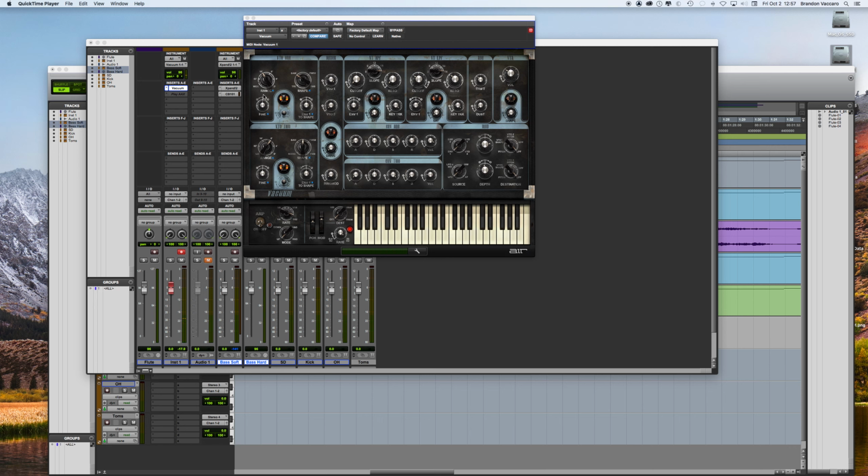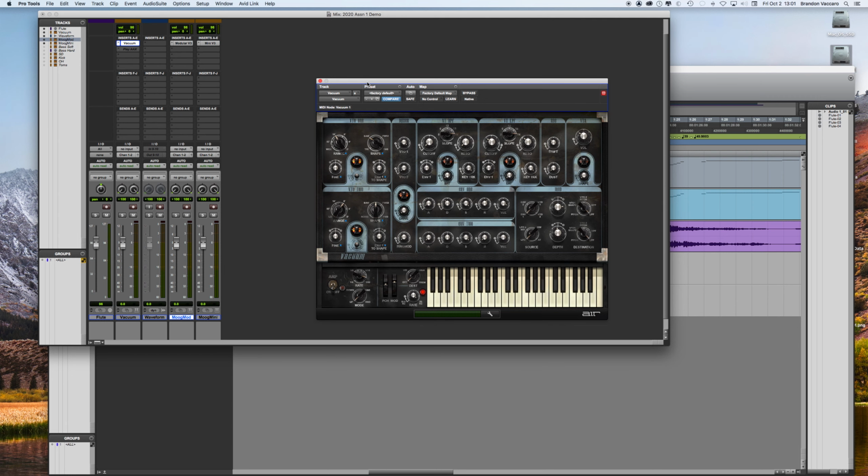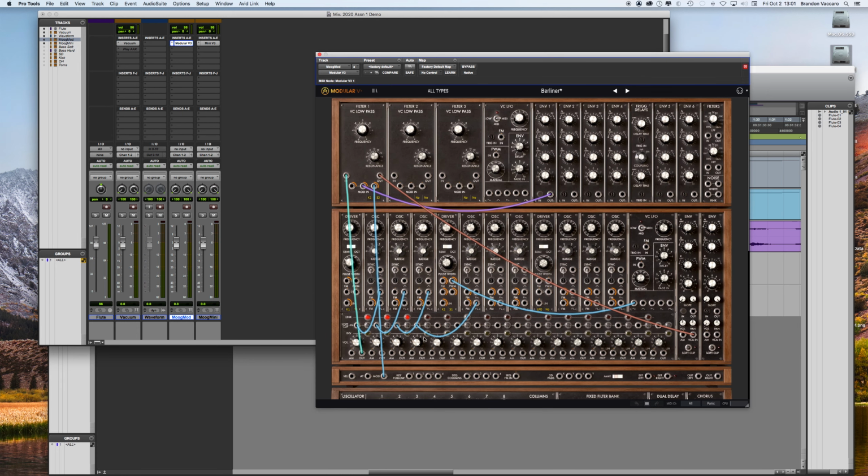That gives us a nice low frequency tone to sort of build from. All right, so I've cleaned up my session a little bit, and we've got a track now called Vacuum, and that's where we, of course, have the vacuum plugin we've been talking about. I also have, just as a comparison, a plugin by a company called Arturia called Modular version 3. This simulates a Moog modular.